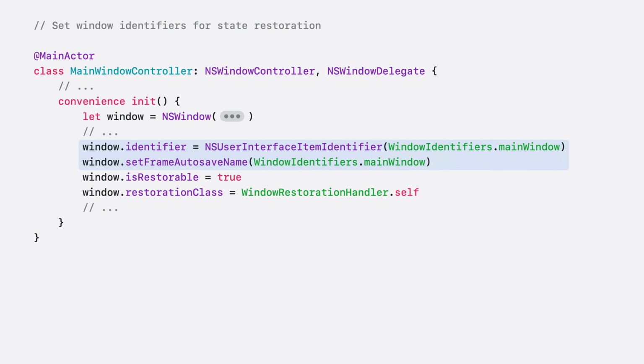First, set an identifier for the window on the window controller. For common windows, like your main window or a preferences window, set an autosave name. This helps restore your window to an active space with the same frame. There is no need to set an autosave name for document windows. Then, ensure window.isRestorable is set to true, so AppKit can call encodeRestorableState and restoreState on your windows.